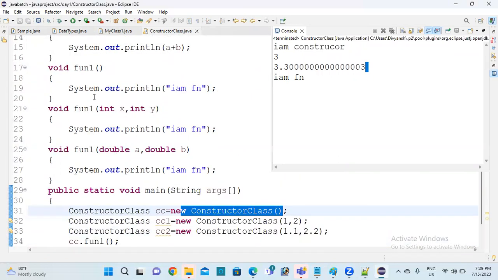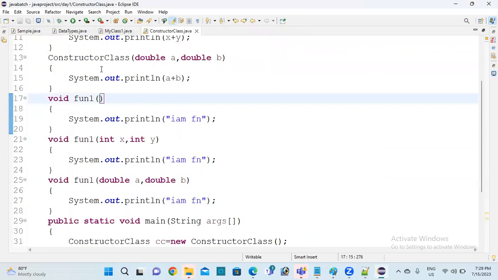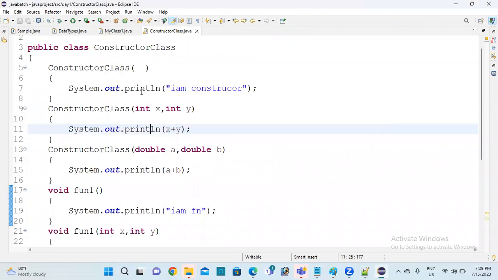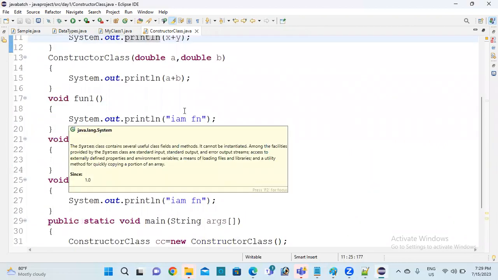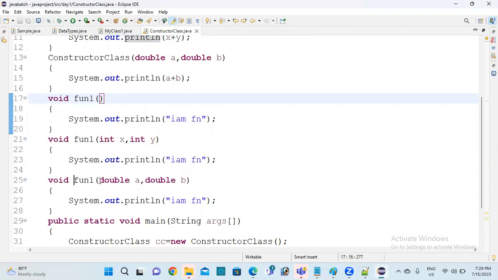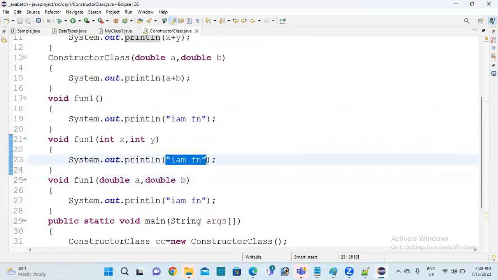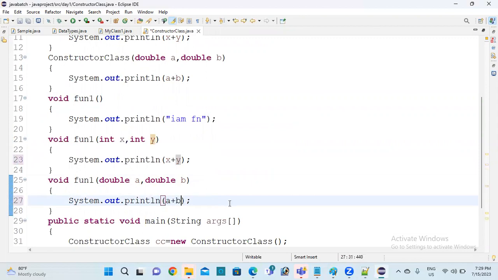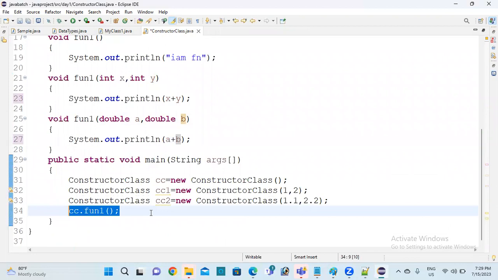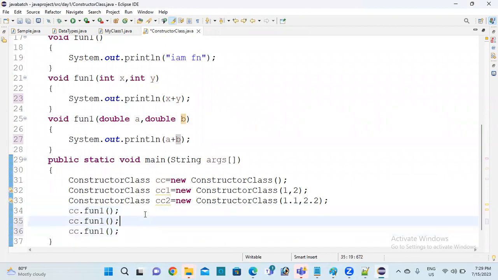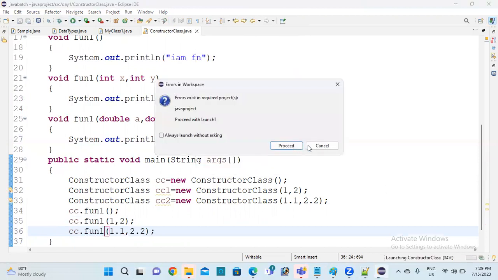Now coming to functions. Here, method overloading. That was constructor overloading, same constructor with different parameters. Method overloading is nothing but the same function name with different parameters. Here you write x plus y, here you write a plus b, and you pass the information like calling 1 comma 2, 1.1 comma 2.2. Execute this code and you will get the output.